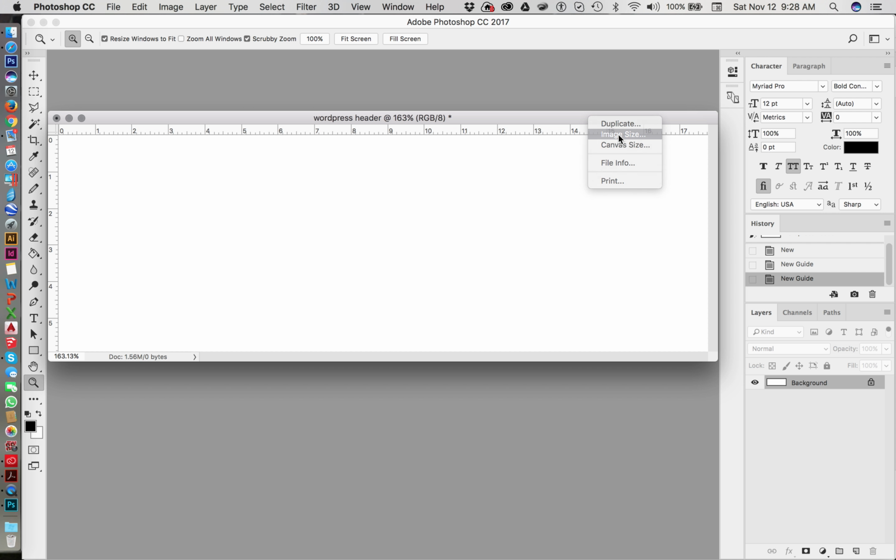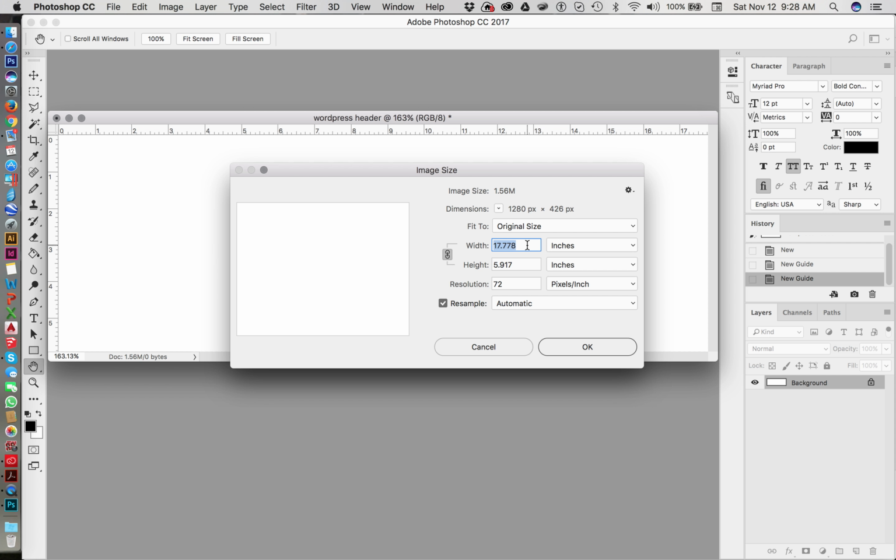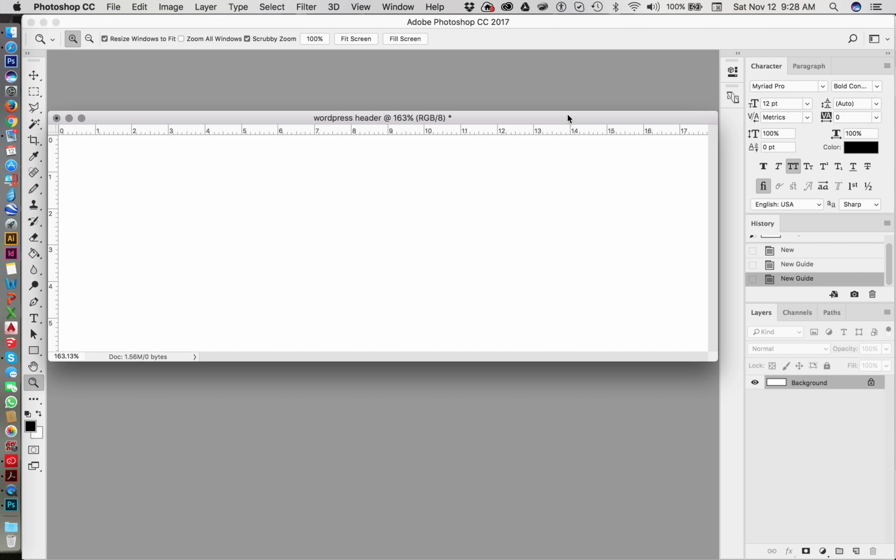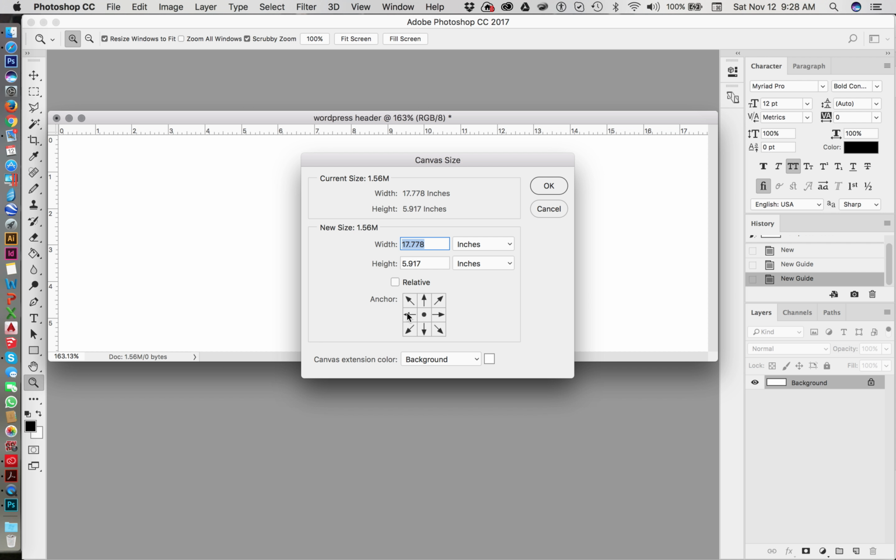So we look at the image size. Now we already know it's 17.78 by 5.9. We're dealing with 72 pixels because it's for our blog, and the dimensions right here. So we have pixels and inches. So there we go. You can check on that. All right, we just checked on it. Image size. Canvas size is the actual paper size of the canvas, which was on the image size.